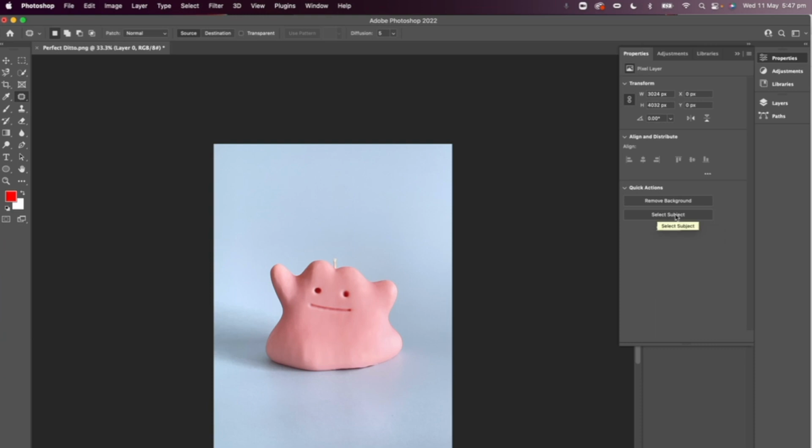So you've got select subject. What that does is it guesses where the subject is in the image and it'll make a selection. These little dotty things, we call them running ants. And we've also got a remove background tool. I'm going to get rid of that selection by pressing Command D. And pretty much, you guessed it, we're just going to click remove background.